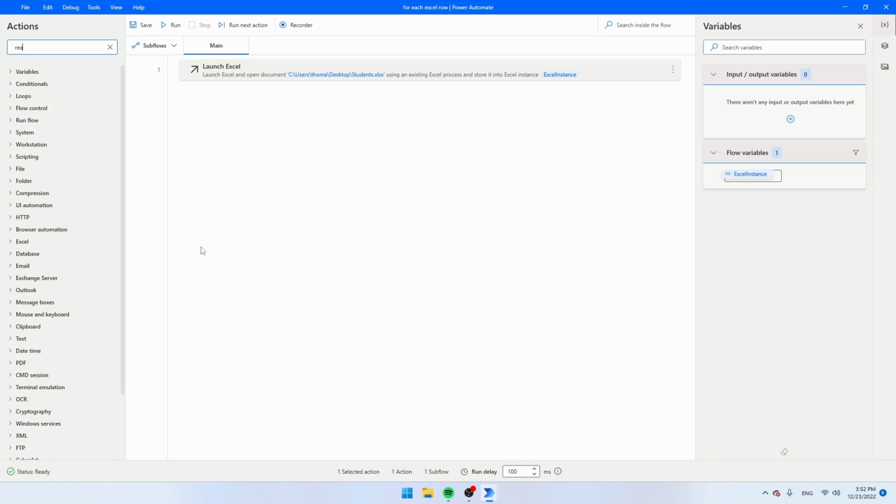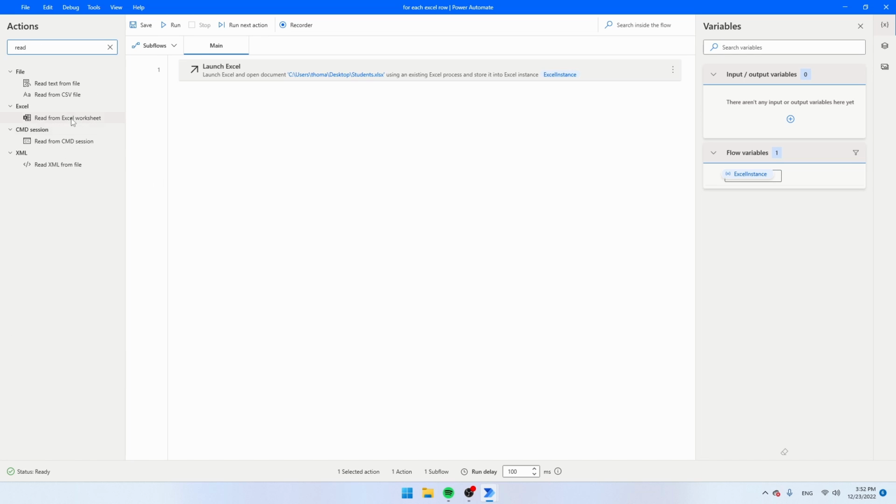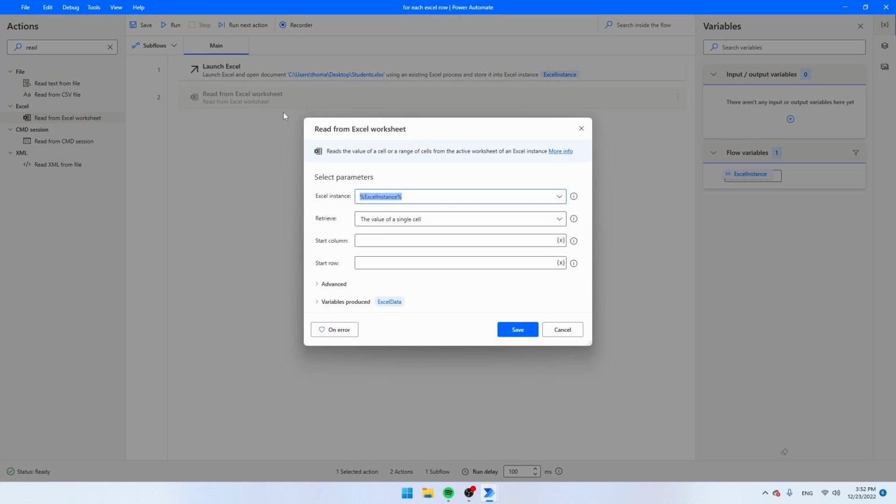After we've launched the Excel file, we want to read its data. So search for read. And then we need this activity, Read from Excel worksheet. So drag this to the middle, put it here. Once we have launched the Excel file, we have created the Excel instance. This one is called Excelinstance, and if you open a second Excel file, it will be called Excelinstance2. So we're going to refer to Excelinstance because we want to use this instance of Excel. And then for retrieve, I'm going to change this from the value of a single cell to all available values from worksheet.